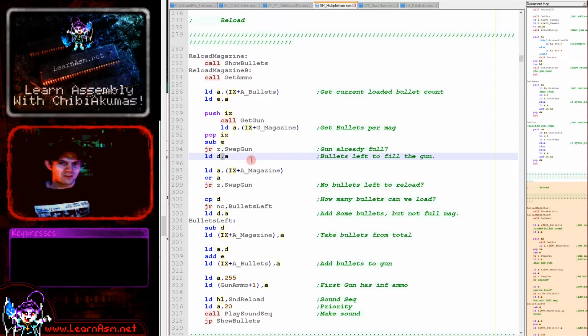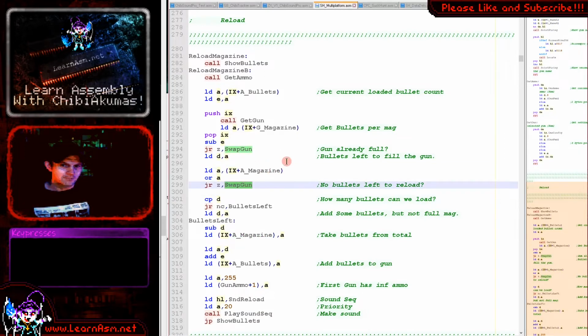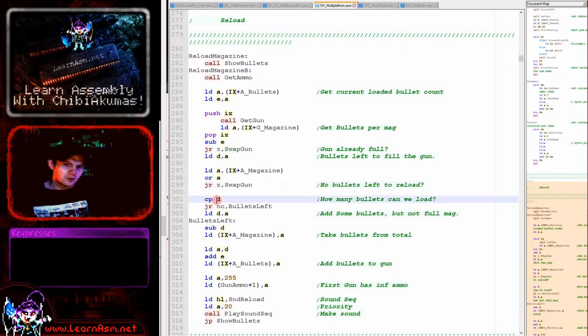Okay, so that's checking if the gun's already full. Then what we're checking is if there are any bullets left that we can load. If we've already run out of bullets, then we are going to switch to the next gun, and that's what we're doing here. If we've got no bullets left, even if the gun isn't full, we need to switch to the next gun. If we get to here, we're actually going to decide how many bullets we want to load though. So what we've got here is the amount of bullets that the gun can take, and then we are going to see if the amount of bullets the gun can take is more than the amount of bullets the gun needs to fill it up.